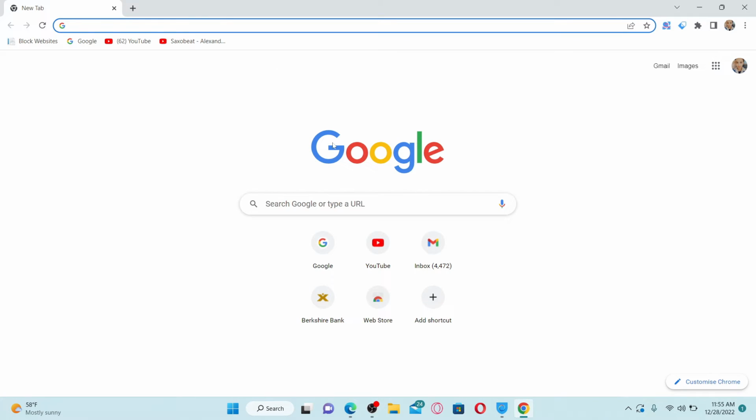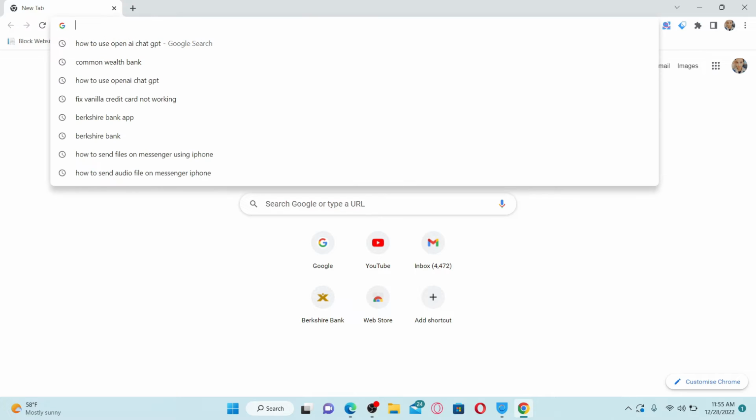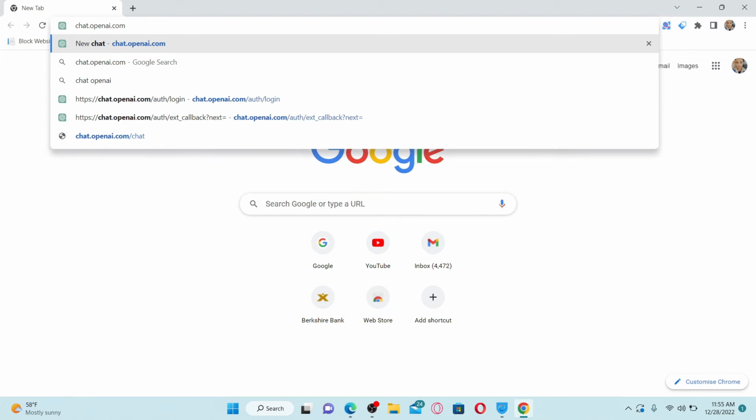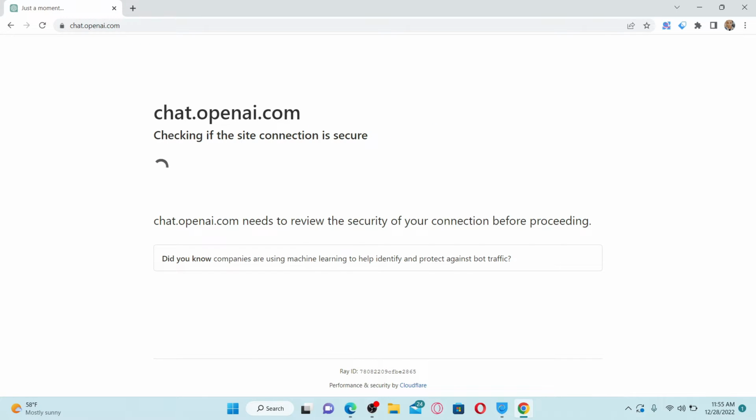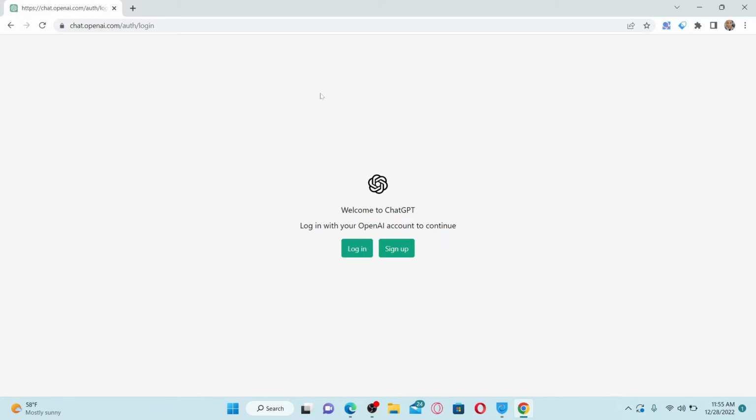Open up a web browser of your choice and into the search box at the top, type in chat.openai.com and press enter on your keyboard. Once you do that, you'll end up in this page where you can choose whether you would like to log in or sign up for a new account.